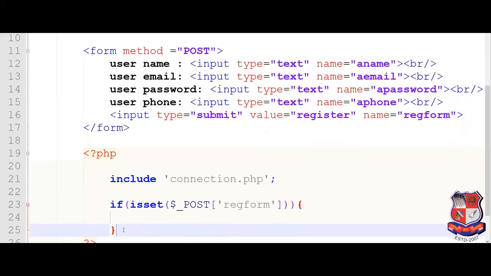Okay, let's continue with this. Why is this necessary? First, this page may contain different forms, registration and login as well. So let's create variables. We have to create the 4 variables. One variable is auto increment.